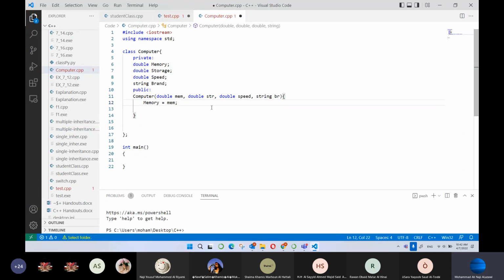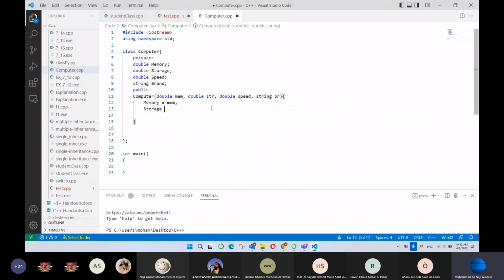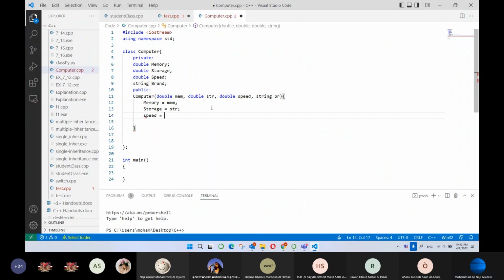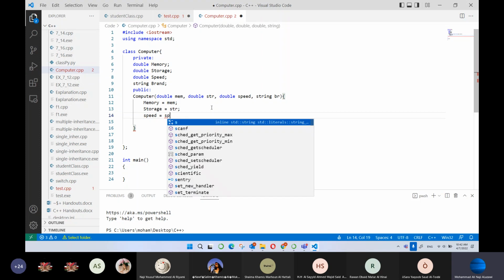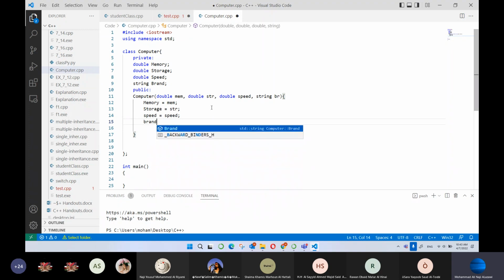Okay. So in this case, I will store memory storage equals str, comma. What else do we have? Speed equals speed. Brand, yes, brand equals BR. Okay, so this is the constructor.